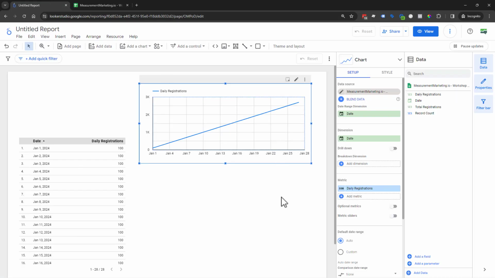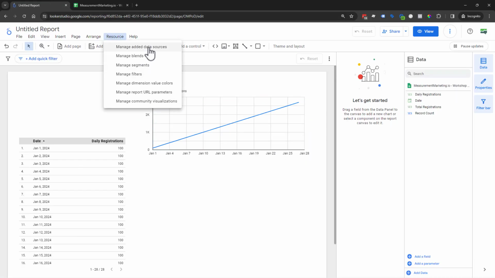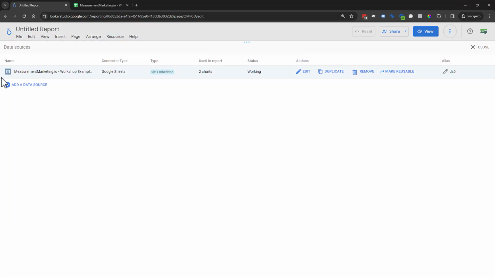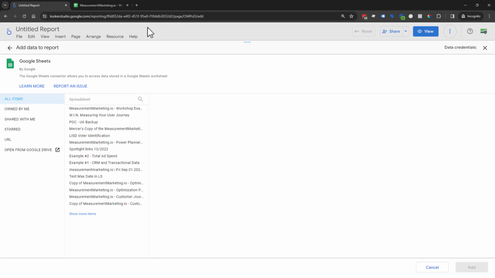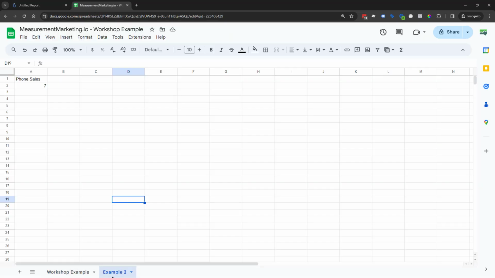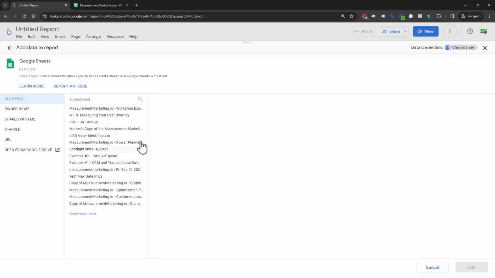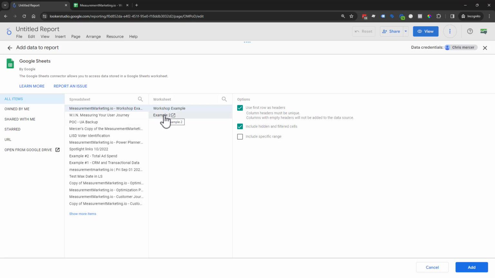So we're going to go through the same steps. We're going to go through our resources, manage added data sources, and choose to add a new one. We're going to go to our sheet, because each tab is its own data source. So for example 2, we need to do that. Now we're going to come into the spreadsheet, and now we see the second tab.